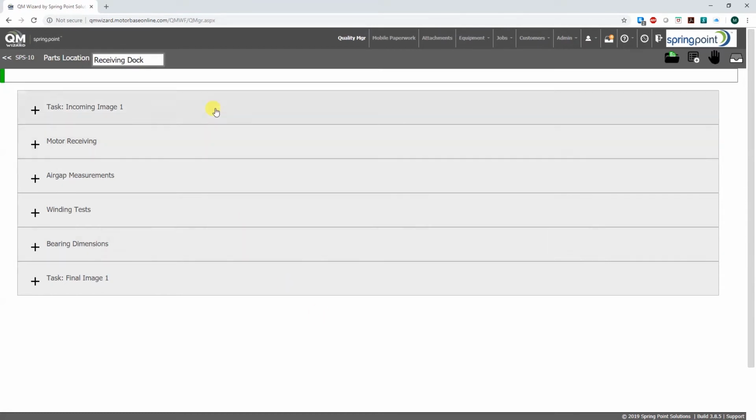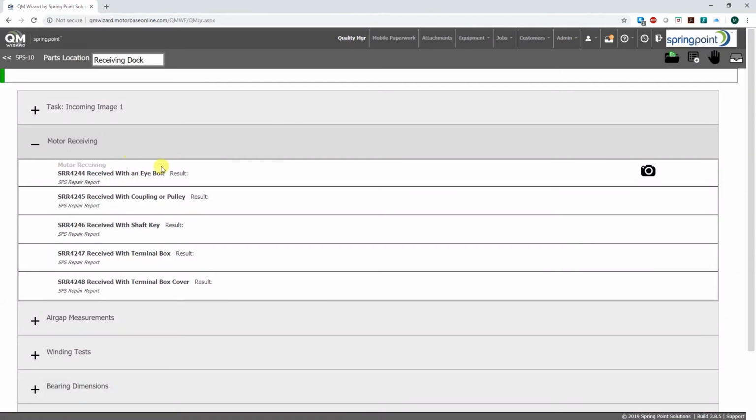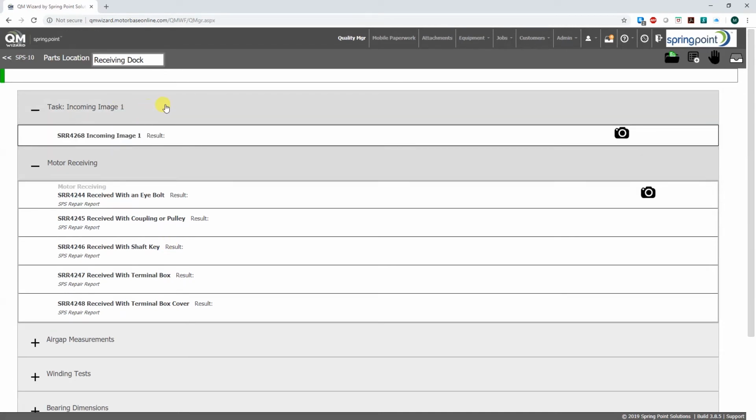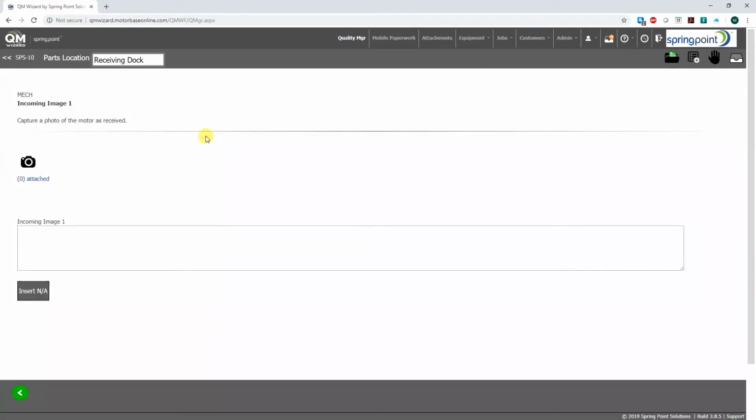All right, and you'll see here, we have 1, 2, 3, 4, 5, 6. I'm really working at a very abbreviated form just to keep time to a minimum. But these are applied in groups. And so you'll see under motor receiving, I can click on this and actually expand it down and see what tasks live inside of here. Now, if we're ready to start typing in results, I'm just going to start at the top one. I'm going to expand it down, and I'm just going to click on that task, and that will take me into it.